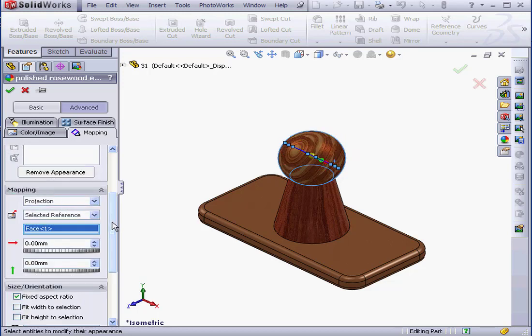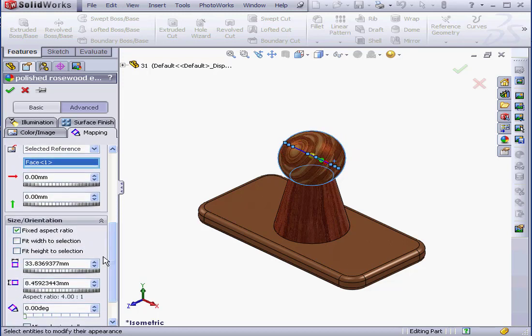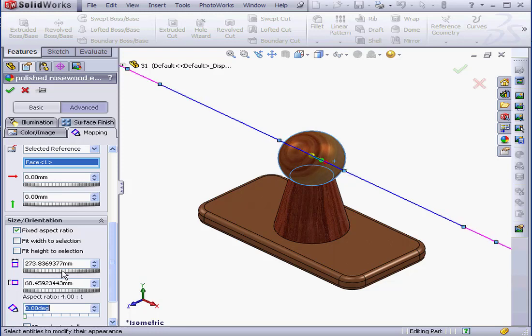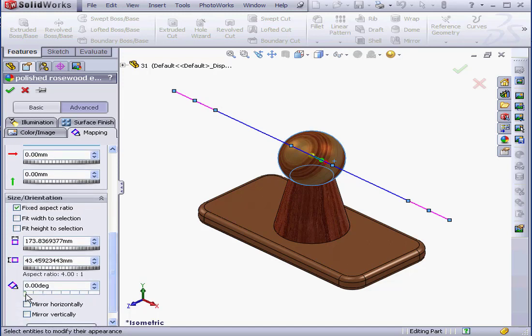Under the Size and Orientation section, the Fixed Aspect Ratio box is checked. Let's increase the size. And as you see, the texture looks better automatically. We're able to rotate the texture as well, and this will also improve the appearance here.